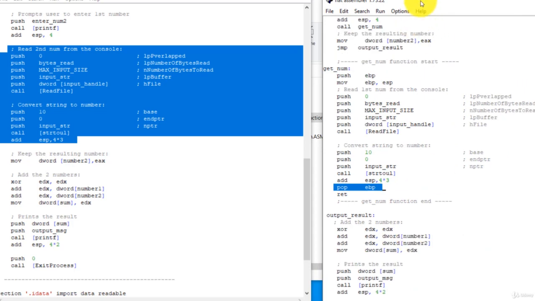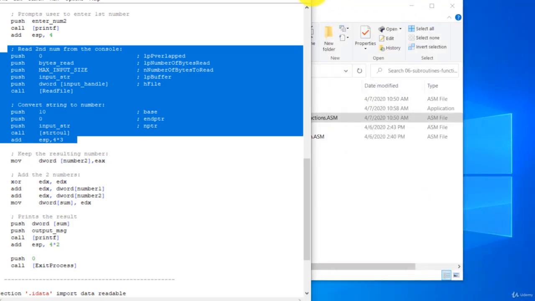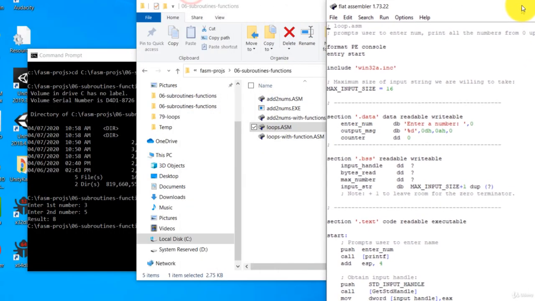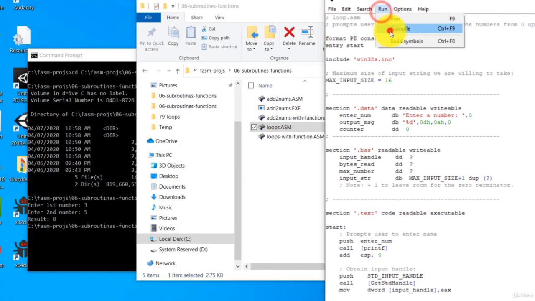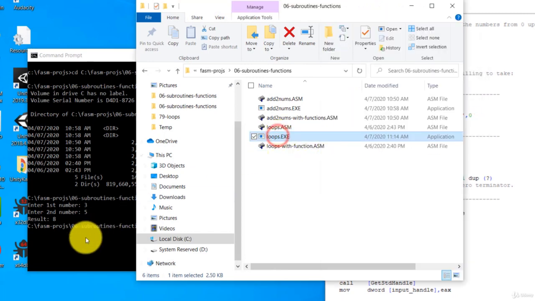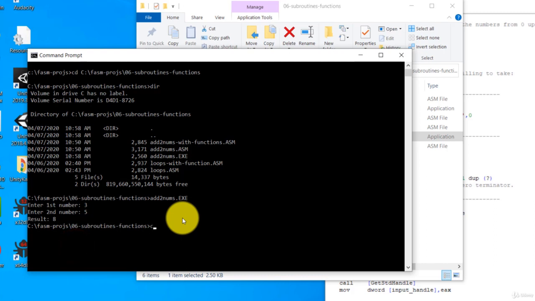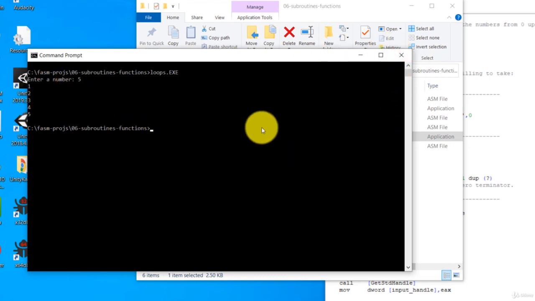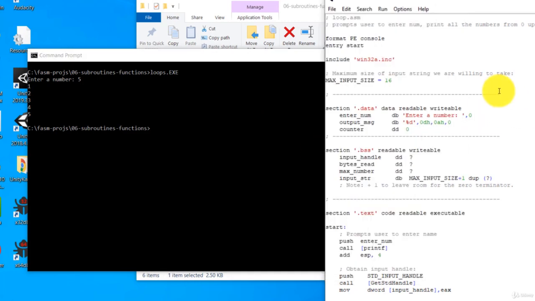So that's it for this program. Let's take a look at the second program. The second program is a loop program which we studied before. Let's compile it. And now we have a loop exe. So let's run it. Let me clear the screen first. And then run the loop. Enter number. Let's say we enter 5 and it prints 1 up to the number that we entered. We did this before in the previous lesson, so I'm not going to go through it again.